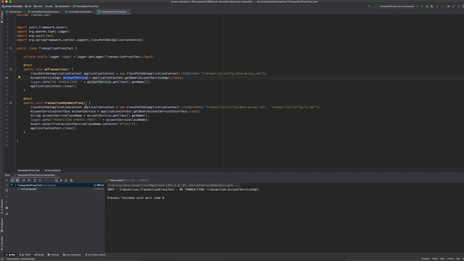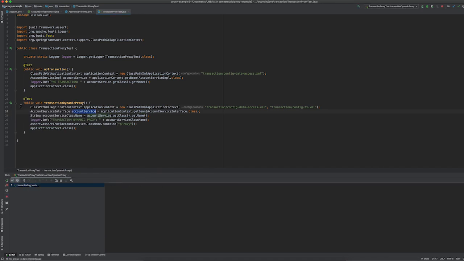Okay, going to the next example, we see that here we supply the application context with a transaction config file. Therefore, the point cut will not be null, and when we create the bean for the account service, we will see that a dynamic proxy generated by Spring using the JDK reflection API is going to be created, and therefore we are going to use the proxy on the method that we have used the transactional annotation on.